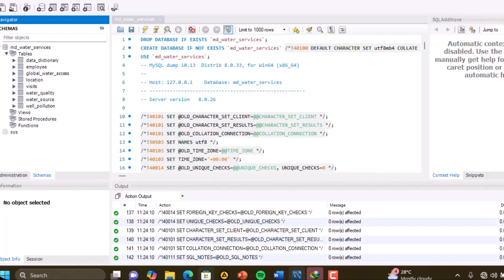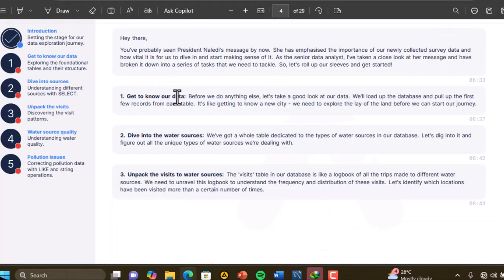And our instruction is saying that we should know our data. We should know the number of tables. We should know all these things. So that is what we are doing. It says we'll load up the database and pull up the records. So let's wait, there are further instructions on this.